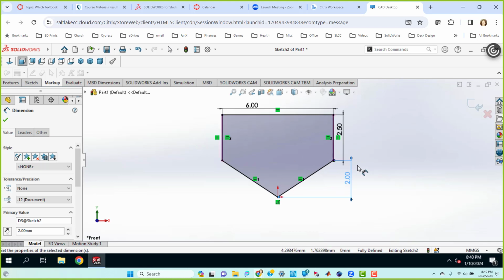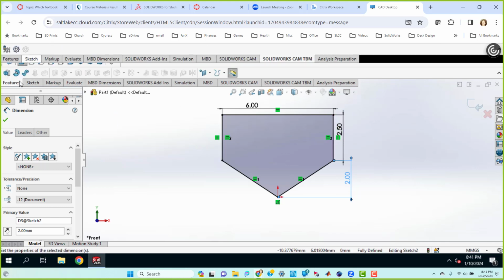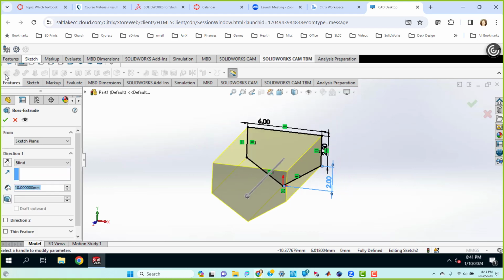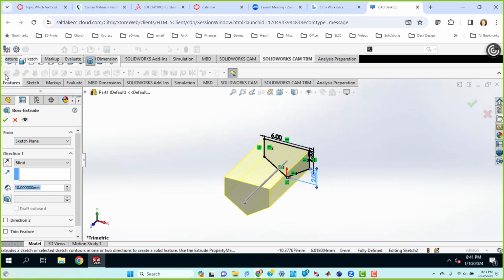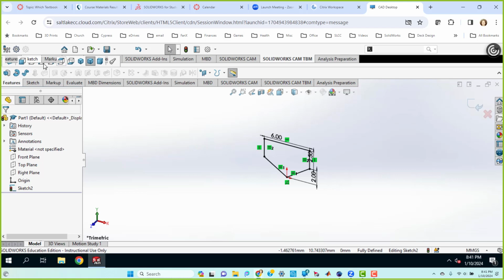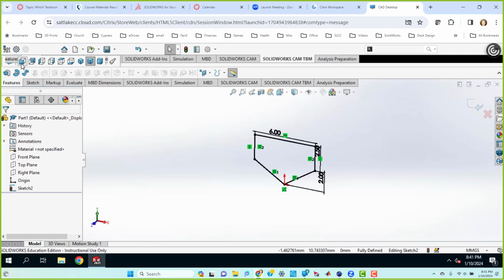Then we've got to extrude that, so we want to make it a solid. If we come over there to features and tell it to extrude it, how thick are we extruding it? Oh, wait a minute. We've got to do some fillets. Follow the book. Follow the book. Where did my stuff go?